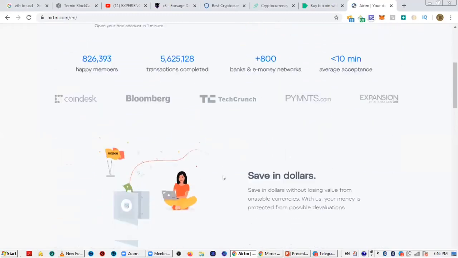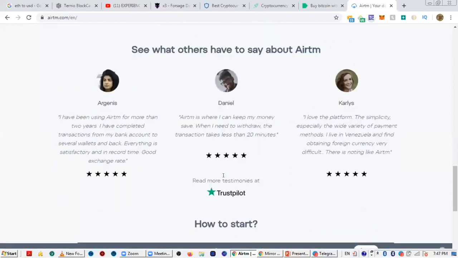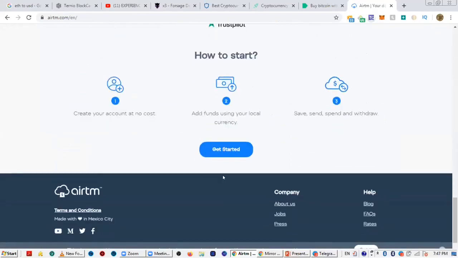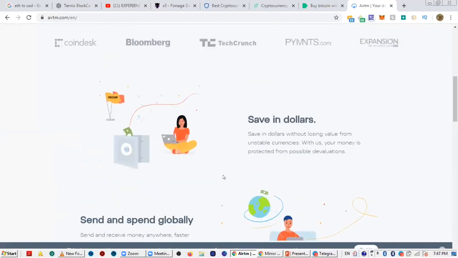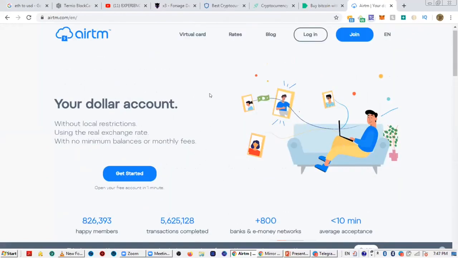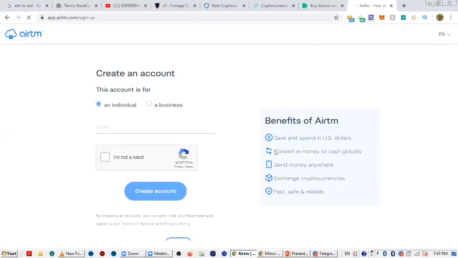So apparently you can do cryptocurrencies. They have their own dollar, so you deposit money and you have air dollars, and those air dollars you can convert into crypto, and that crypto you can transfer into Trust Wallet. Yeah, this is good information. I won't delve too much into it. It says the benefits of AirTM: save and spend in US dollars, convert e-money to cash globally, send money anywhere, exchange cryptocurrencies. So this is how you dive into that.